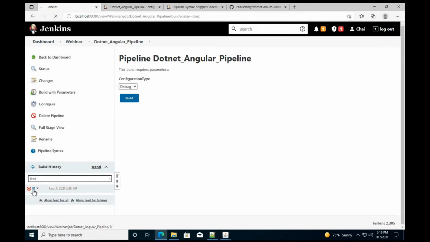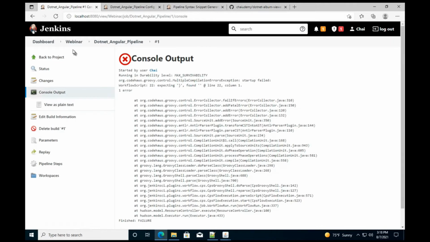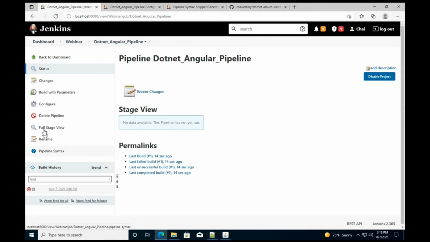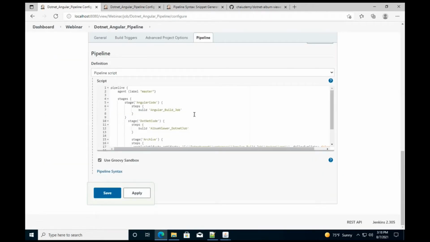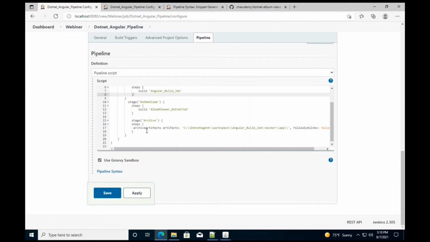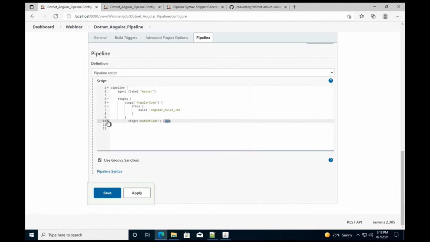okay, it is not working. It says it has started, but something went wrong. If you see, there's a syntax error. So let me go back, configure. Probably there's an issue in the script. Right, so these are the steps, and then you have a stage. There's one more stage. Yeah, something's wrong here. There's probably an extra.